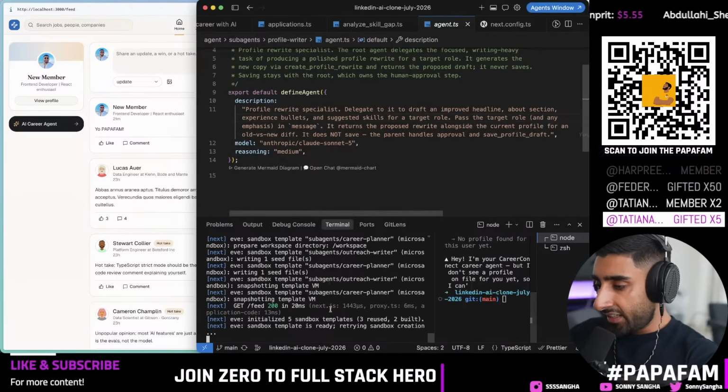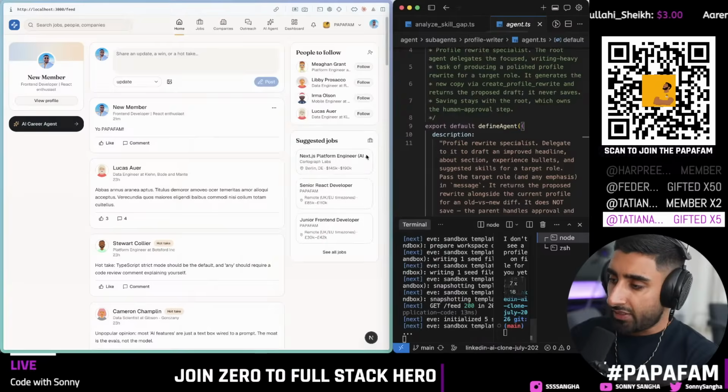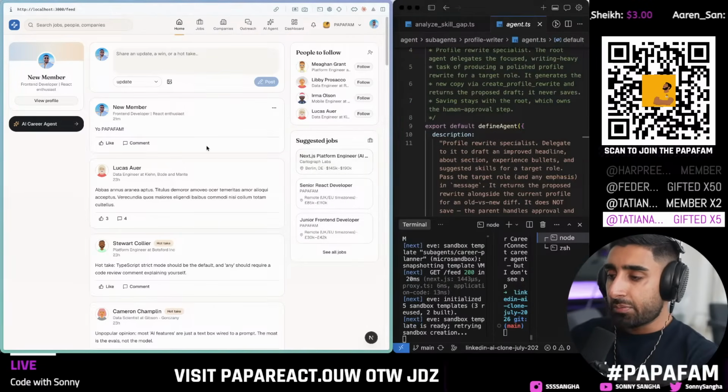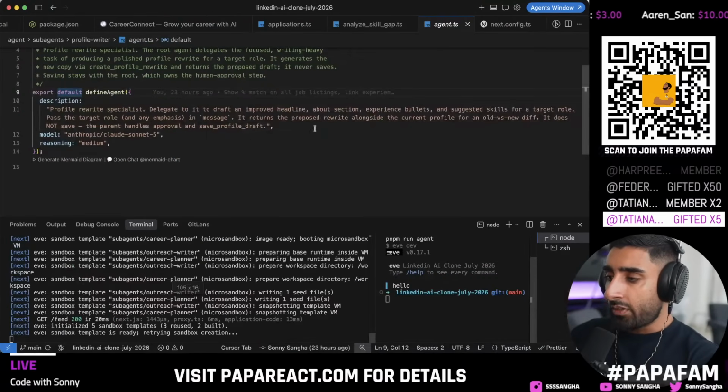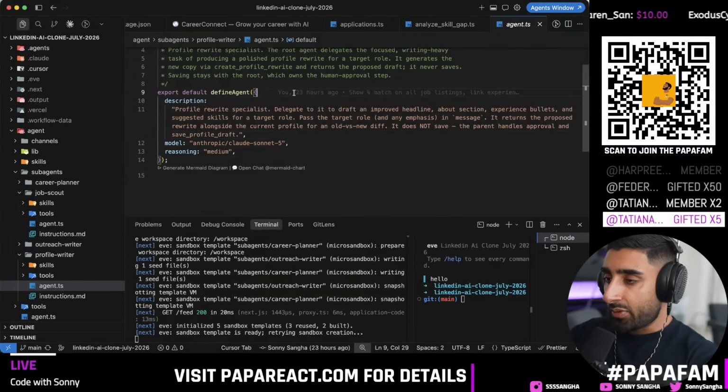Okay, in this case, you can see initialize 5 sandbox templates. Sandbox template is ready. Okay, so it was actually the sandboxes that were kind of screwing up before. All right, but I'll explain how this entire thing works. Now, you're probably wondering, but Sonny, where are the agents actually running? Well, I promise you it gets easier, guys.